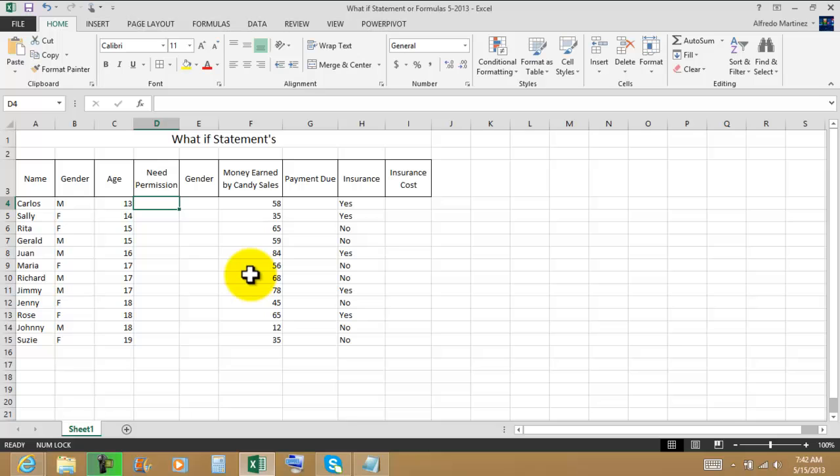Now right here we have the label need permission. Right here we are gonna be creating a what if statement. Right here we are gonna create another one. Some of the students or all the students have sold candy, so this is the money that they earned by the candy sales. According to the money that they make on the candy sales, there's gonna be a payment or not.